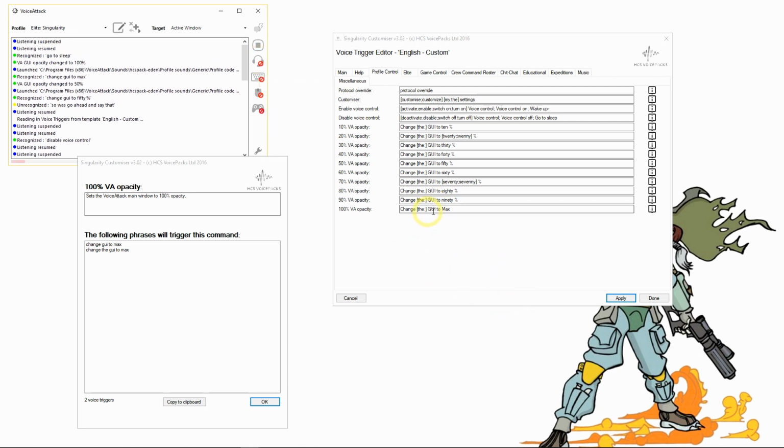Okay, as you can see, I edited that and it took my change. And now notice that the voice trigger editor has made a custom version of the initial trigger profile or template. So this is how it keeps your changes in the future.